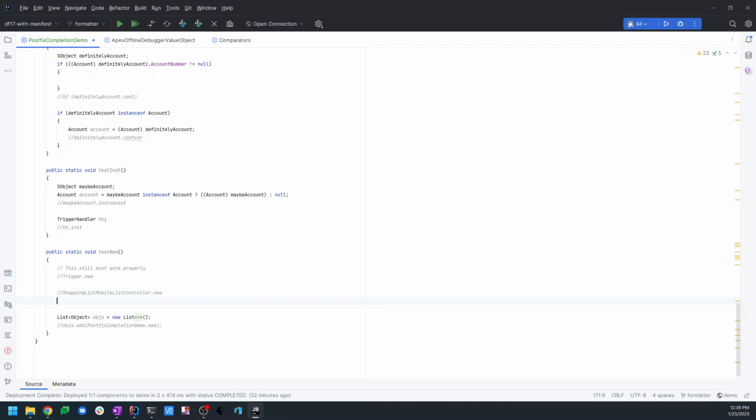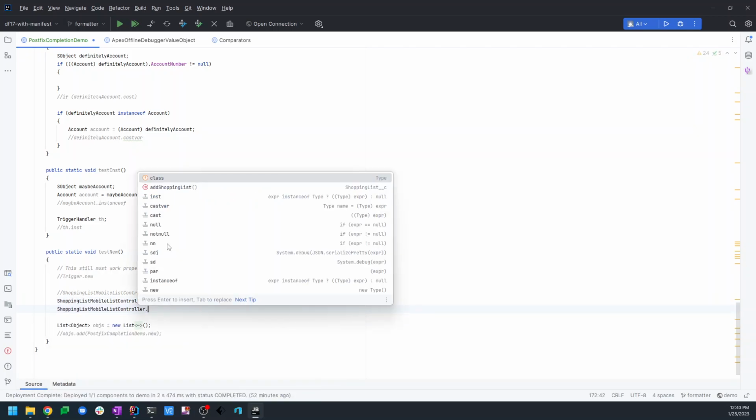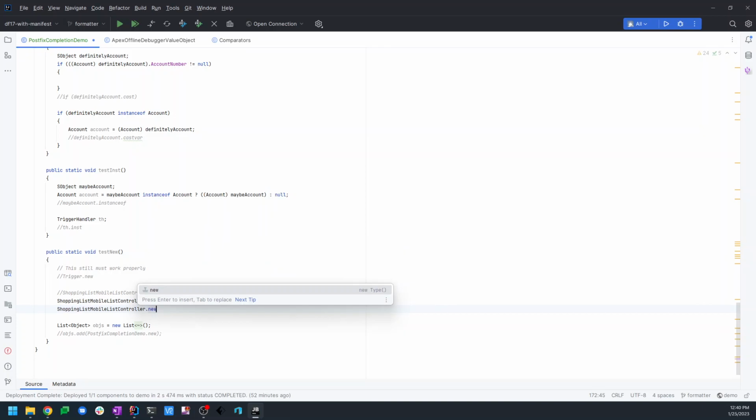So typically if I create an instance of something, so shopping list mobile list controller equals new, then generally I'll go ahead and use smart completion. It'll find constructors of things that are assignable to the thing on the left-hand side. So in this case, a constructor for a shopping list mobile list controller. But I can easily see if people want to say shopping list mobile list controller dot new, and then just hit tab, it'll go ahead and create a constructor for that.